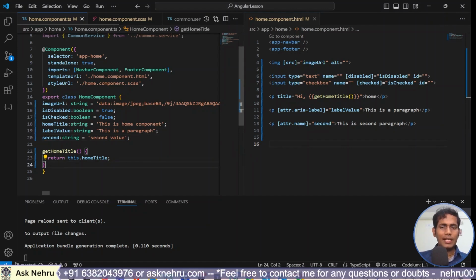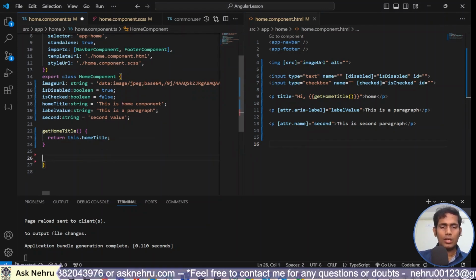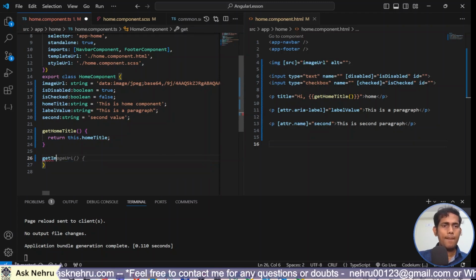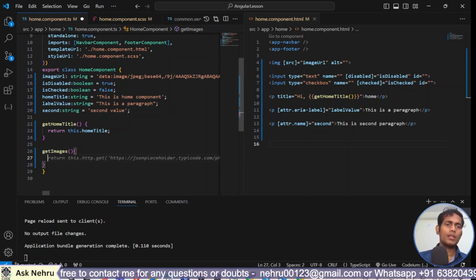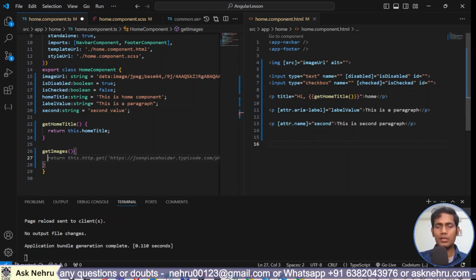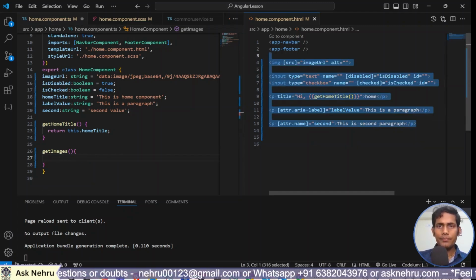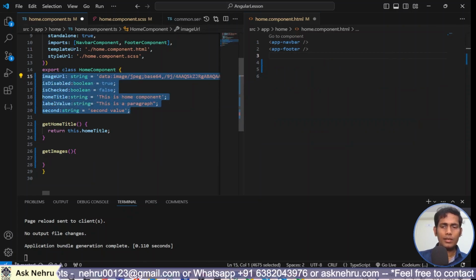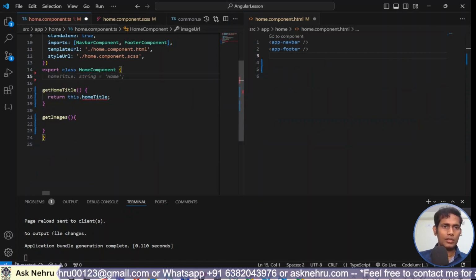For that I create one method, get images. Okay guys, in order to have a clear vision, I remove all of them. For your reference, you can play back and go and check. I remove this as well.